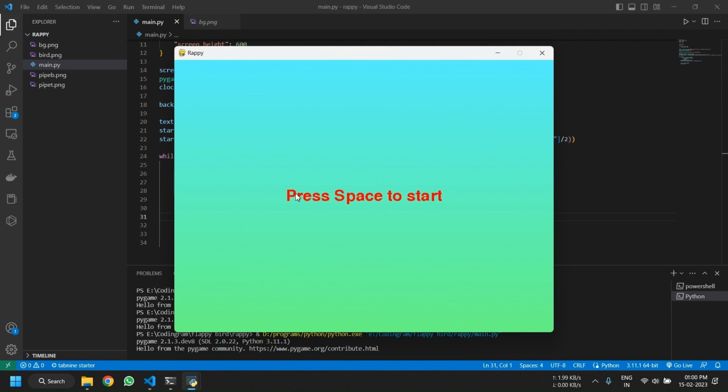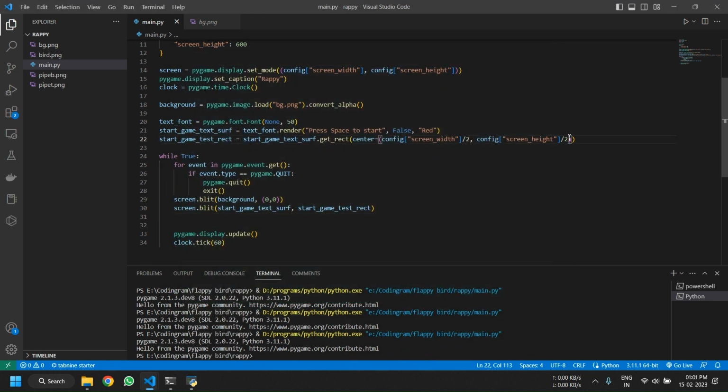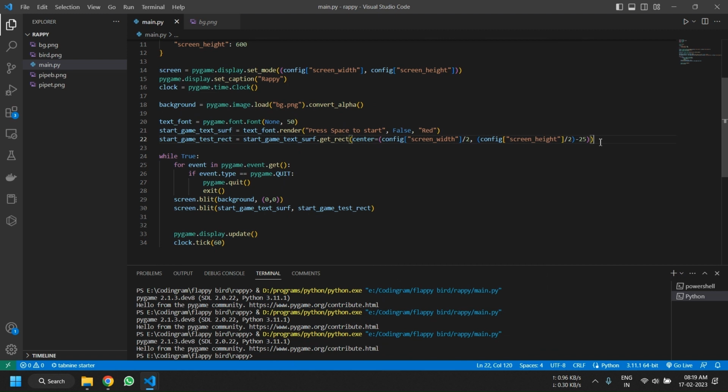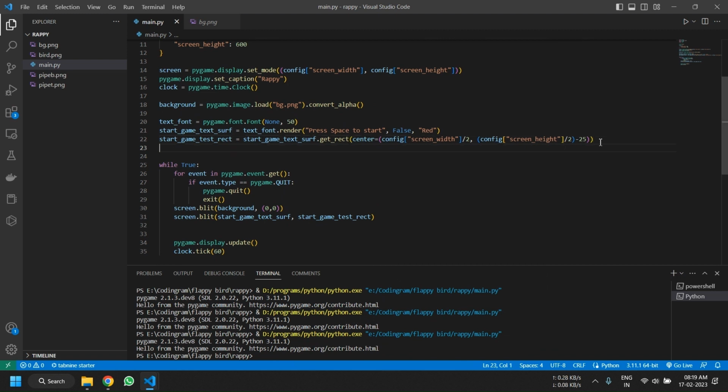Now if you see, it's in the exact center, but it just seems a little bit off to human eyes because of the way it gets displayed due to the gradient. So I just like to keep it 25 pixels above. So I'm just going to modify its y coordinate and subtract 25 pixels from it to make it go a little bit higher. Now, weirdly, it feels in the center when it's actually not in the center. Now, after you're done with the starting text, we will be proceeding to create the bird itself.